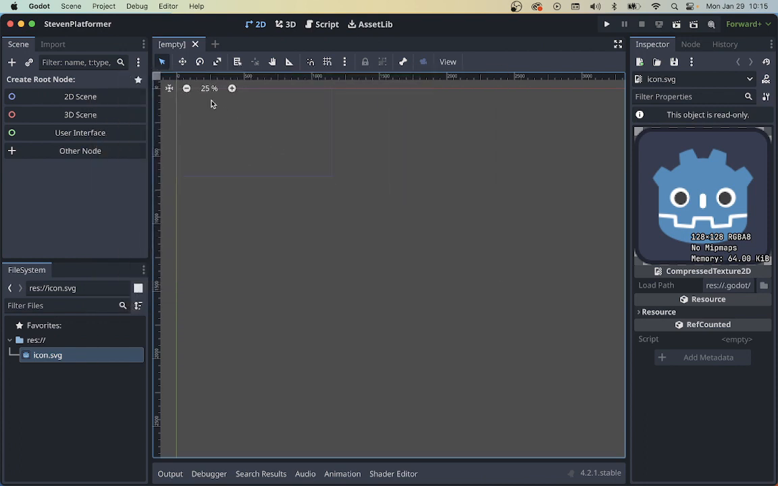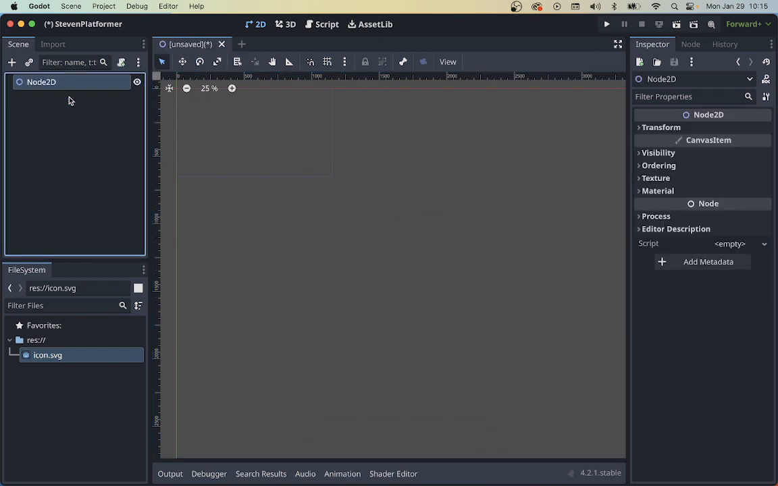So we haven't saved anything, we haven't done anything. Let's go ahead and make ourselves a 2D scene really quick. Node 2D is a fine name, not very useful. This is going to be the first scene, so I'm going to call it start scene. Like that. That sounds fine.